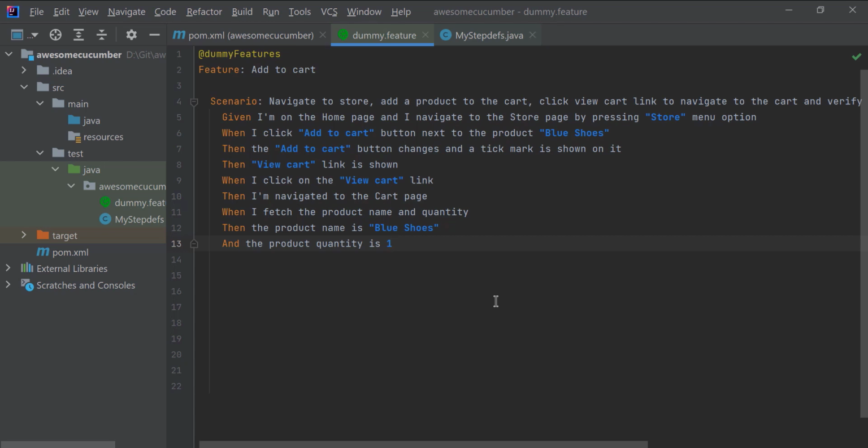And if the scenario is lengthy, then it will lose its expressive nature. It will not be a specification and the business would not be interested in it. So it is a good practice to limit the number of steps to 5 to 8.